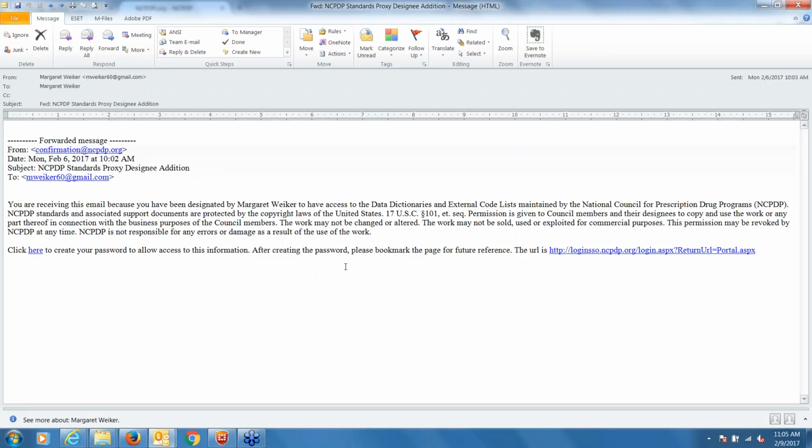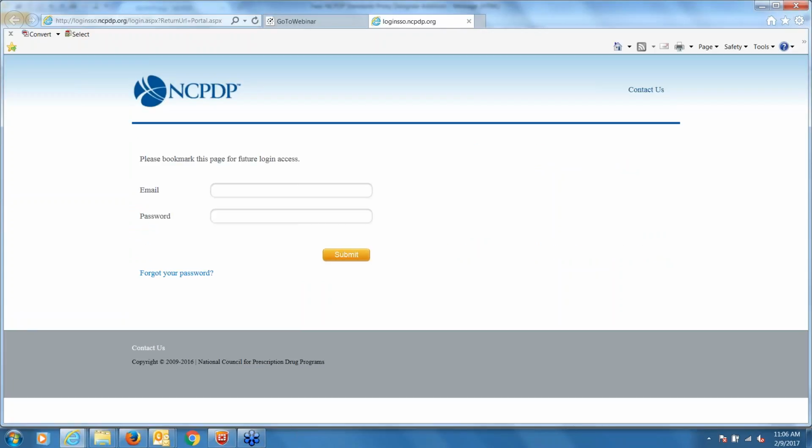It basically states they've been added as a proxy. It names the person who added them, and tells them what they have access to, as well as cautioning them on our copyright statement. So when I would receive this email, I would click on this URL. We suggest that the URL be bookmarked, and the individual would enter their email address and their password and click submit, and that would take them to the web-based data dictionary and ECL. So it's a fairly straightforward process.